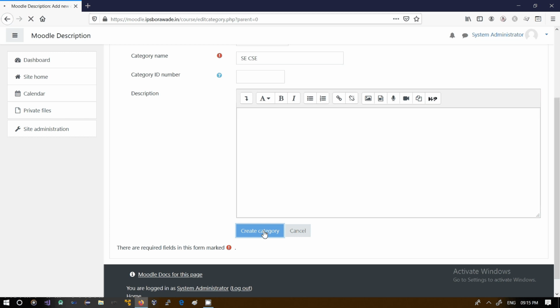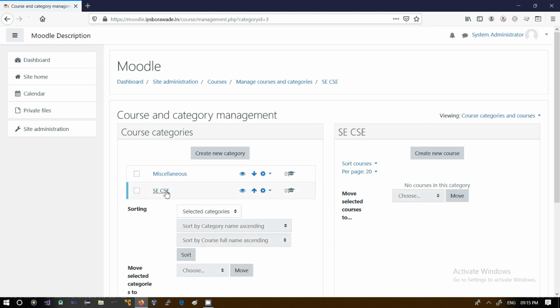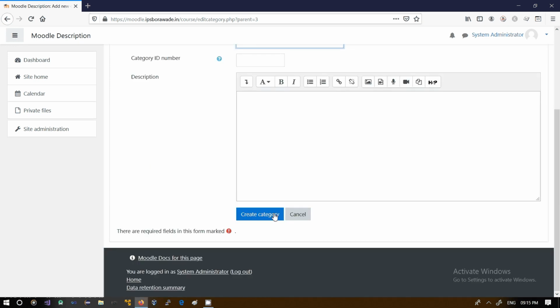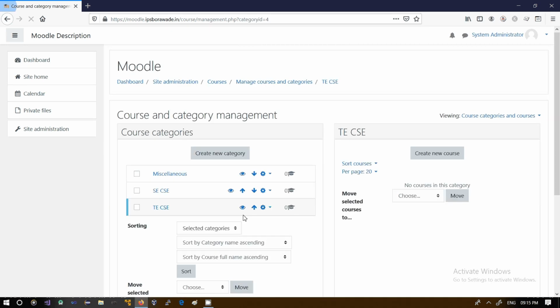We have given the name as SCCSE, and under that category we'll create courses. Whatever courses you want to create under the category, you have to create. You can create them in multiple categories also. If you want to create a TCSE, I'll again go to create new category. Here I want to again create a top level category. This is my TCSE, for example, and I will create this category. So these two categories I have created, the SCCSE and TCSE.